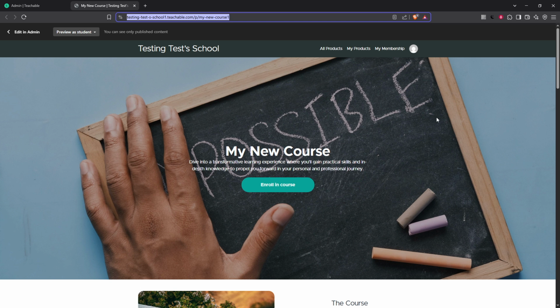Now let's turn to the student's process of logging in. Students should start by navigating to their specific school's Teachable URL. This is often a customized link that leads directly to their institution's portal. Most of the time, they'll find the login button conveniently located in the upper right corner of the page.